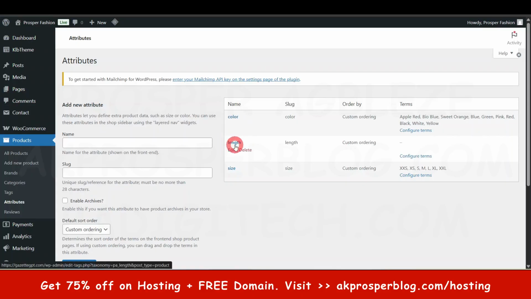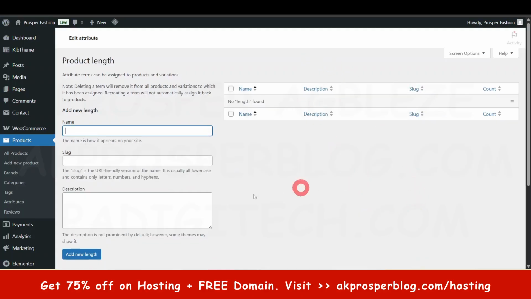So you can see it right here. Under this size, for example, we have it in XXS, XS, small, medium, large. For color, we have all of these colors. What about for length? How do we go ahead to add different lengths? I can click on configure terms. Under this is where I'm going to be adding the different lengths that I want to use to create different variations.